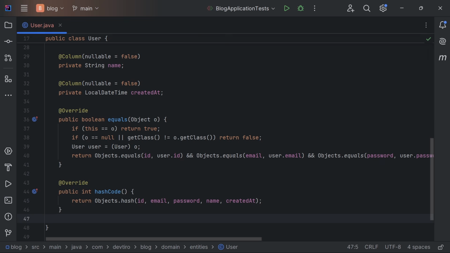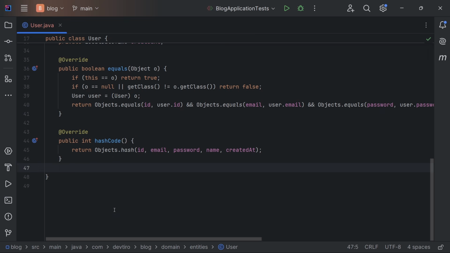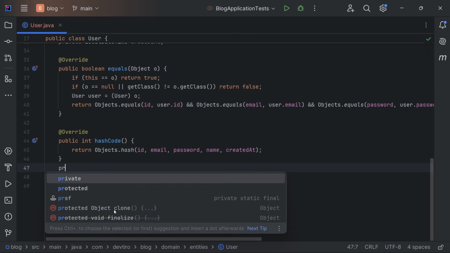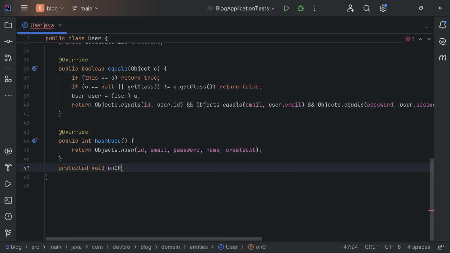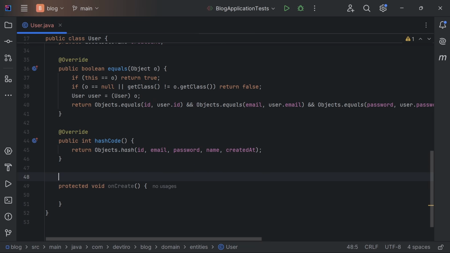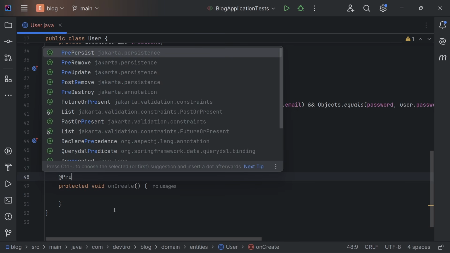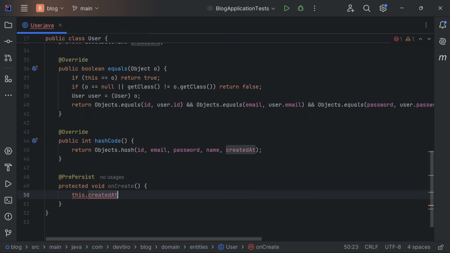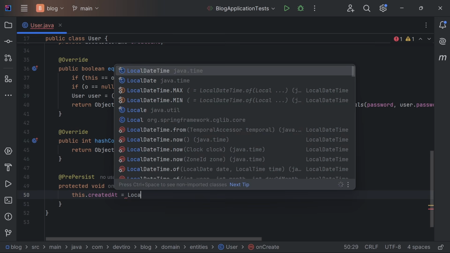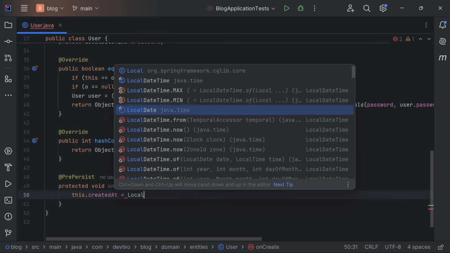And now as a little bonus here, I'm going to specify a protected method, a void method, and I'm going to call this one onCreate. And I'm going to place the annotation on the top of this one, @PrePersist. And this will say this.createdAt equals LocalDateTime.now.